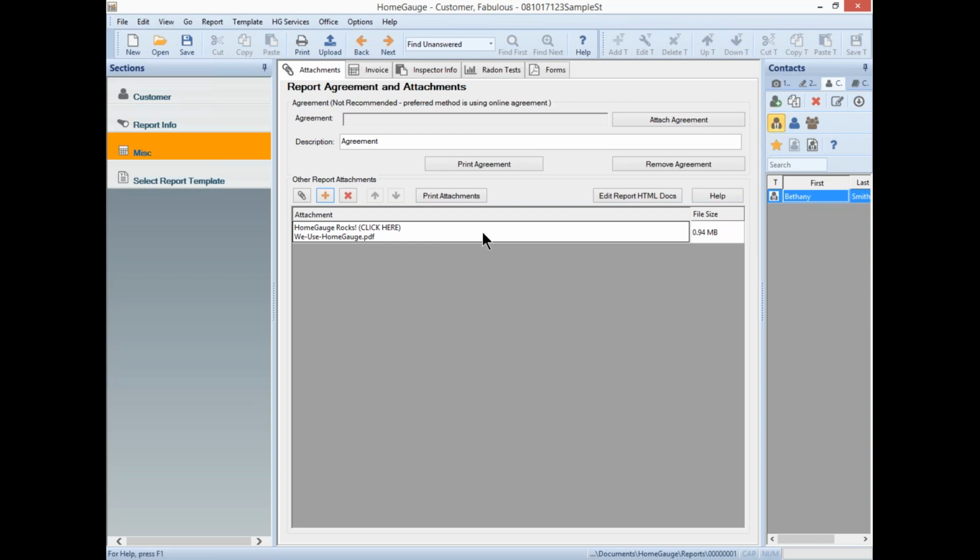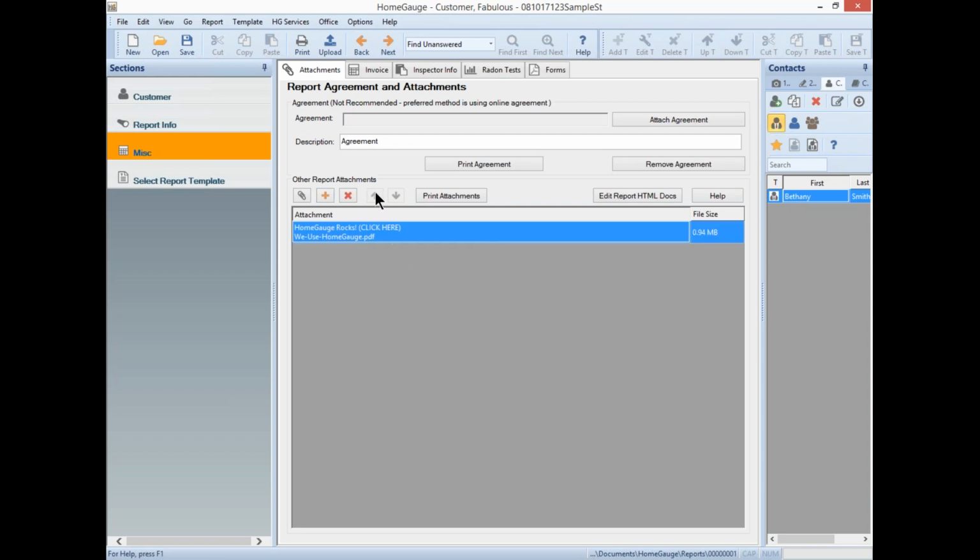So radon results, sewer scopes, whatever you have, that's where your attachments go. You can move them up and down. If I had more than one, I could use these arrows here to arrange them in the order that I prefer. It's up to you what you do with it, but we definitely give you the tools.